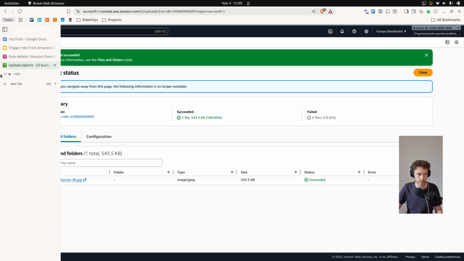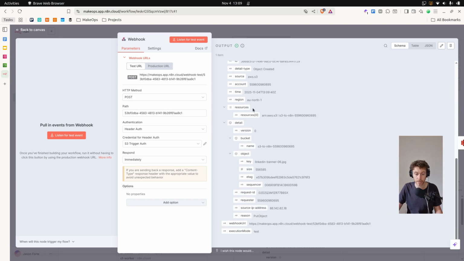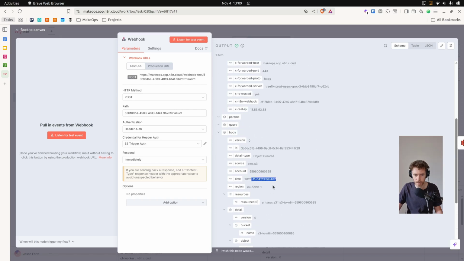And then from here, let's go back to n8n. And yes, we can see that it has now picked up this event. So that means that everything is configured correctly. We can see here's the name of the object, so it's LinkedIn banner. And you can see some of the things like the time.